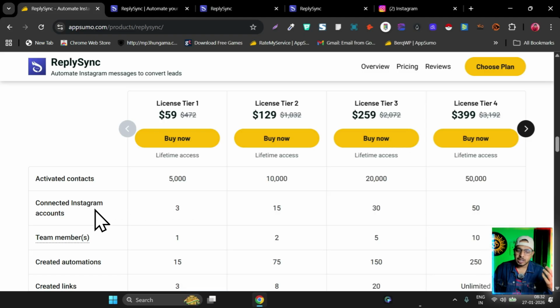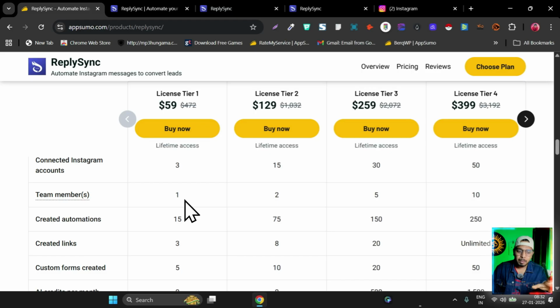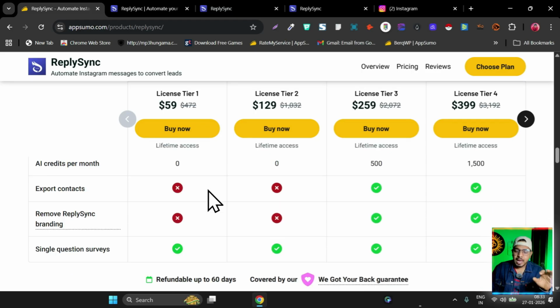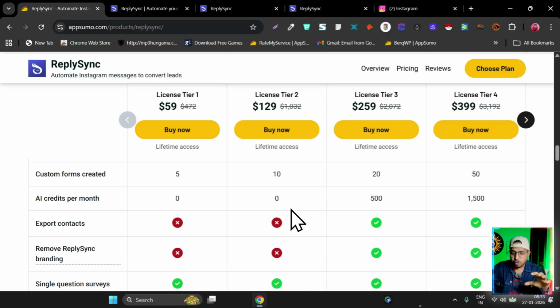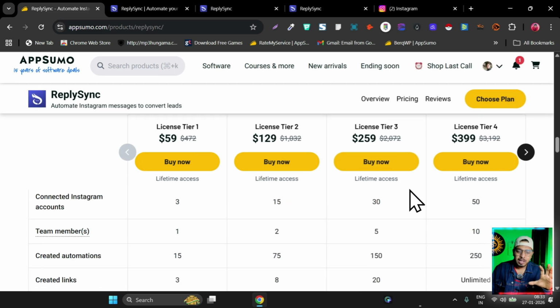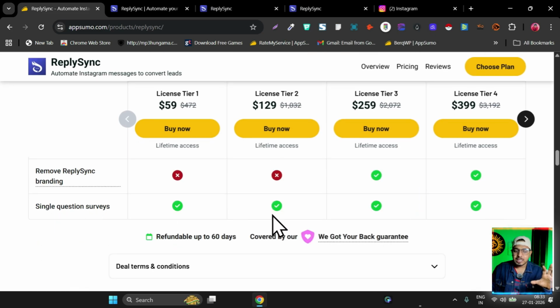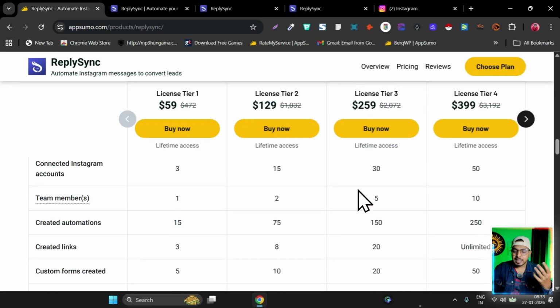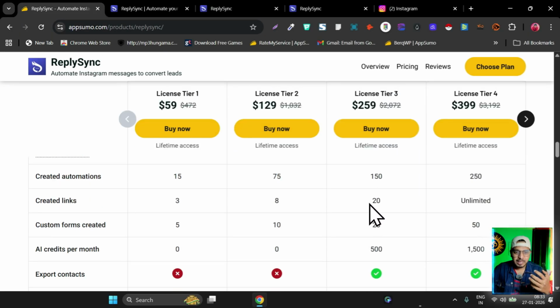Then we have the connected Instagram accounts. I can connect multiple Instagram accounts here. I can add team members, I can create automations, created links, and I have the form. Okay, and there are also a few limits, like I cannot export the contacts as leads, or I cannot remove the ReplySync branding here. So if you want these features as well, you have to go with at least the tier 3 plan. Then we also have question surveys that I can add. So these are the plan details, and every tier plan has the higher limits I have talked about.